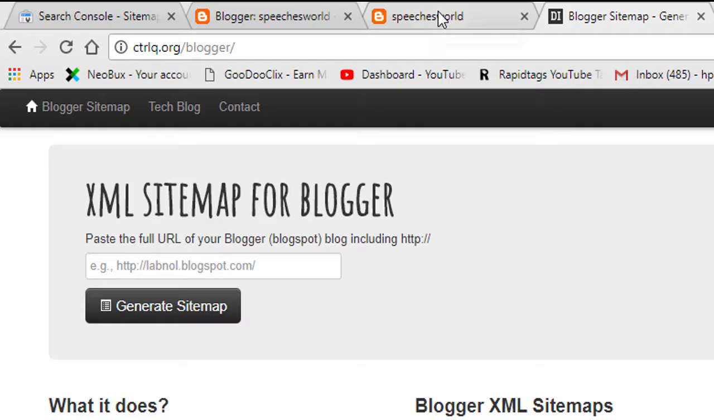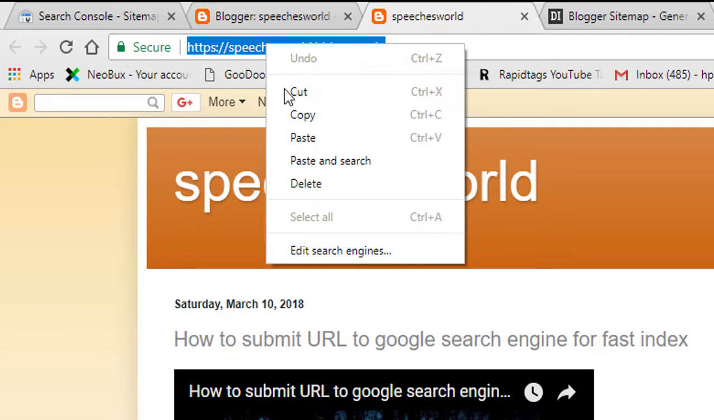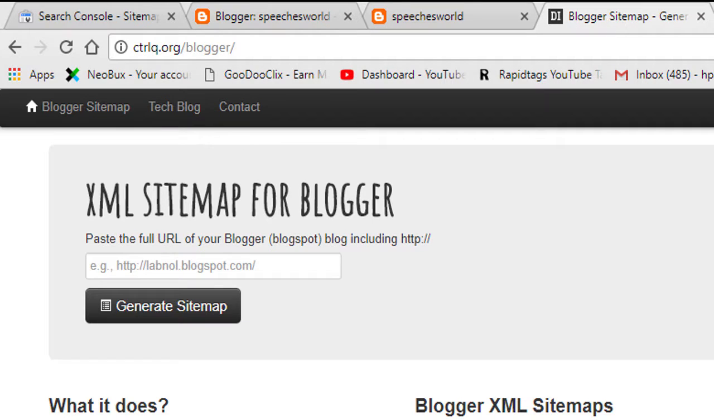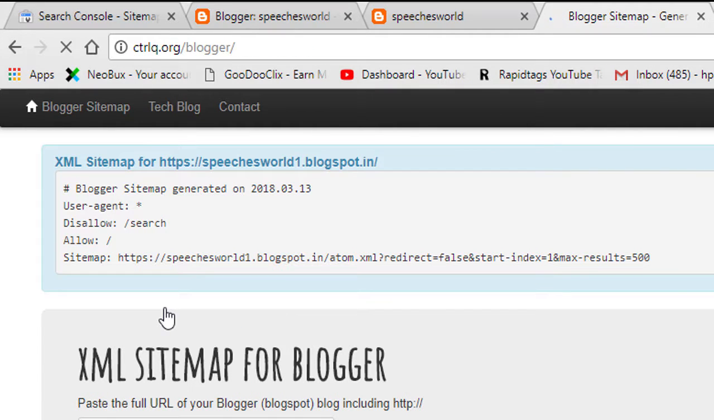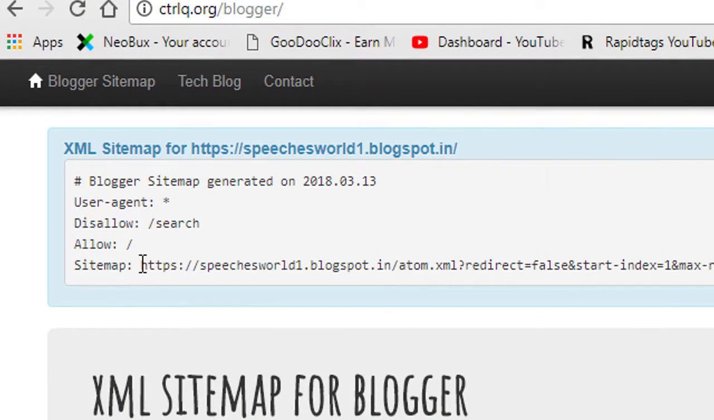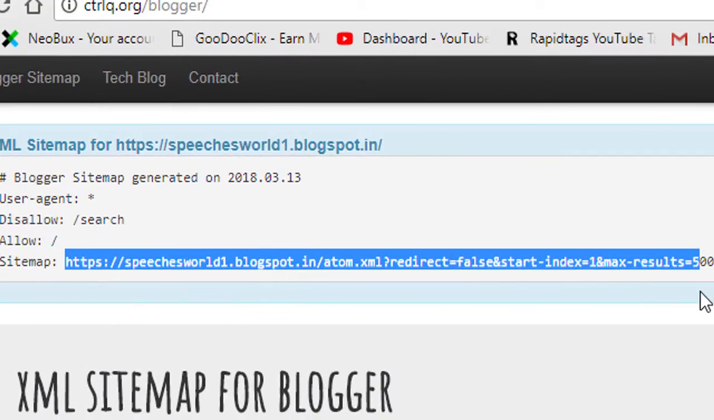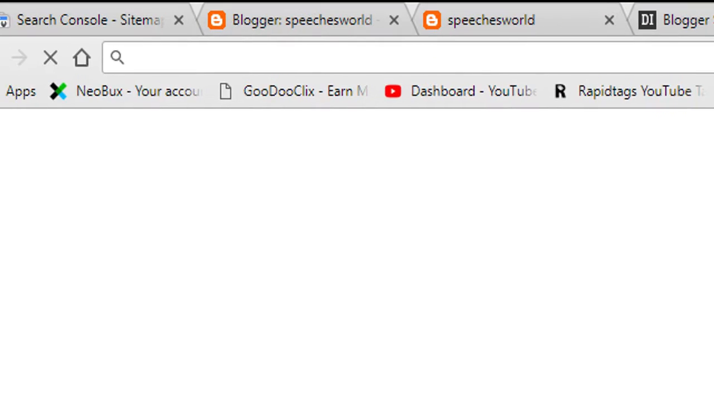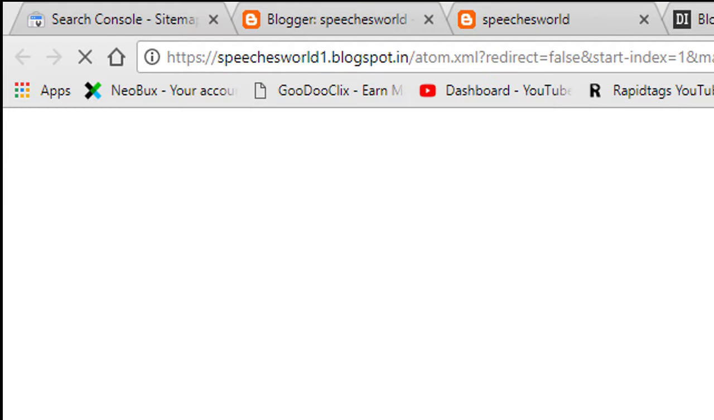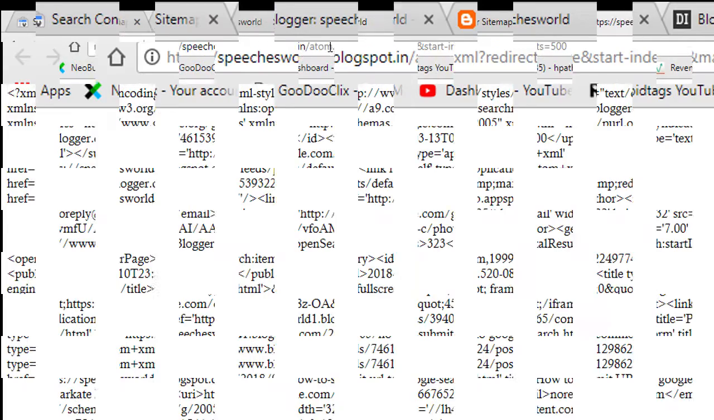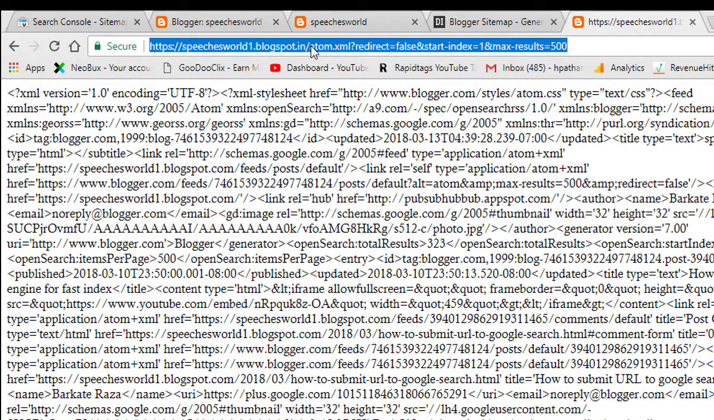Now copy your blog address and paste here. Click on generate sitemap. Now copy this address. Paste in a new window. Now copy from here.